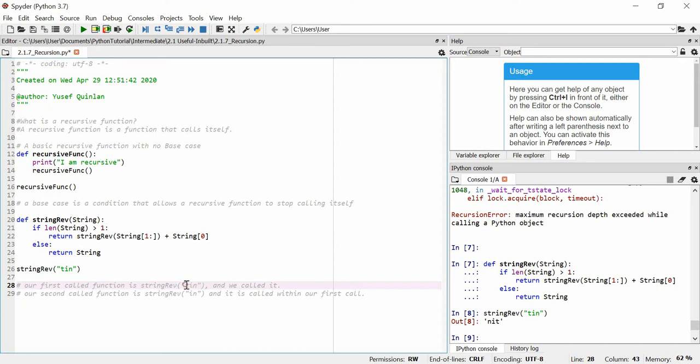Because this string "tin" has three characters in it, it's of length three, which is more than one. So within this return value, it will call this function again on itself minus item zero of the array, which is t. So it will call this function on "in". And that's our second called function, which is called within our first call, string rev tin, right?